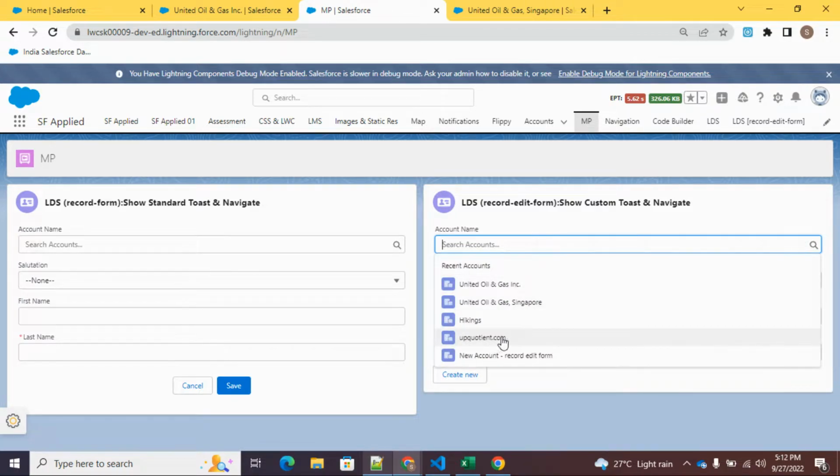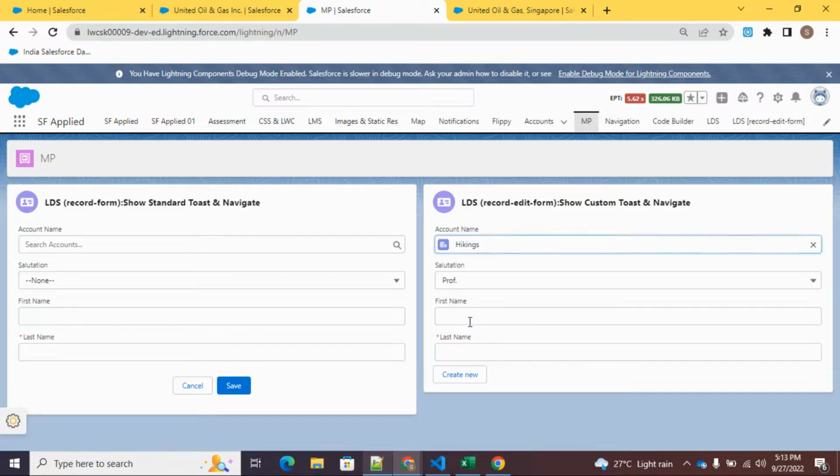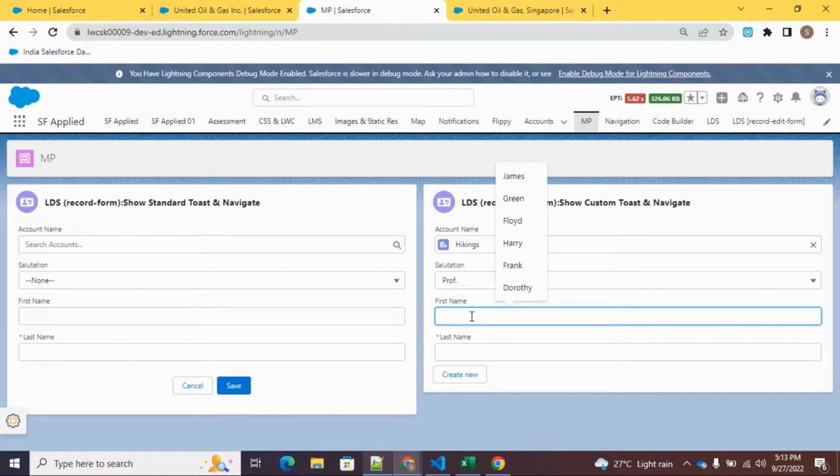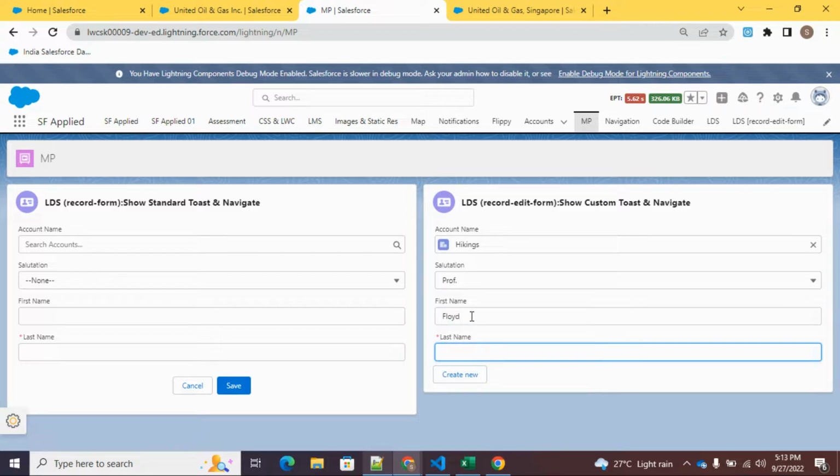Let's say I choose Hikings, and the first name could be Floyd John. Click on create. So what typically happens when you click on create, I need the toast message, and it should stay until I click the close button, OK button, whatever is displayed there. Once I do it, it should take me to the contact record page. So which contact?